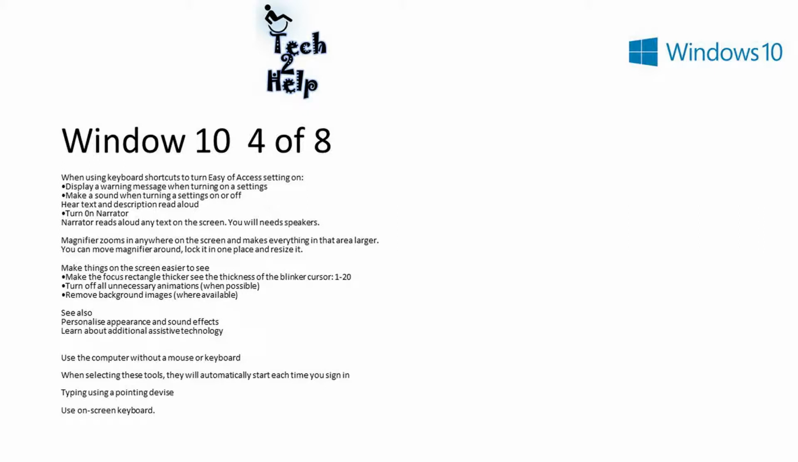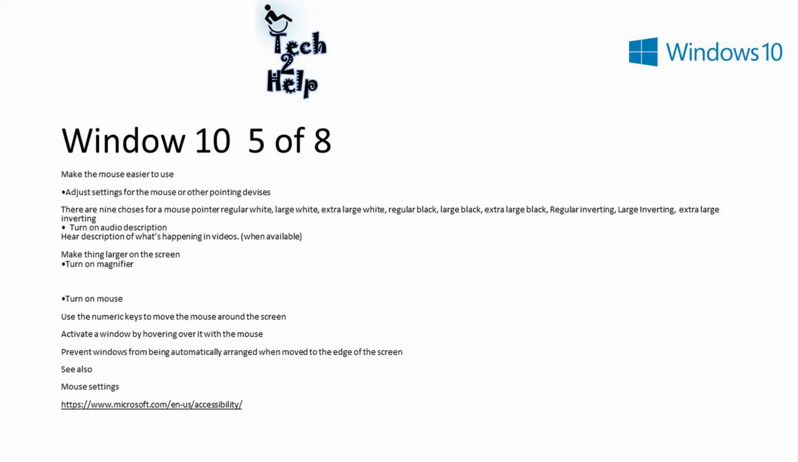Use on-screen keyboard. Windows 10, 5 of 8. Make the mouse easier to use. Adjust settings for the mouse or other pointing devices. There are 9 choices for a mouse pointer: regular white, large white, extra large white, regular black, large black, extra large black, regular inverting, large inverting, extra large inverting.